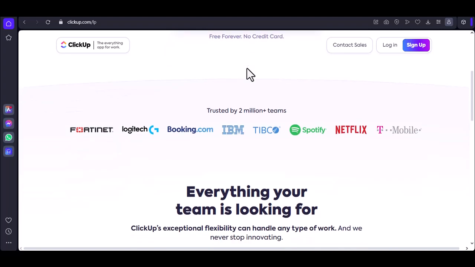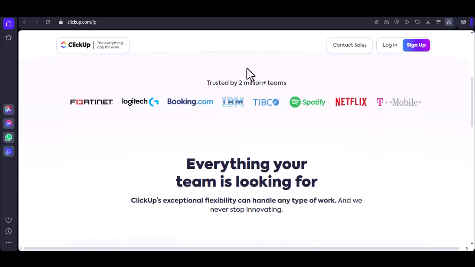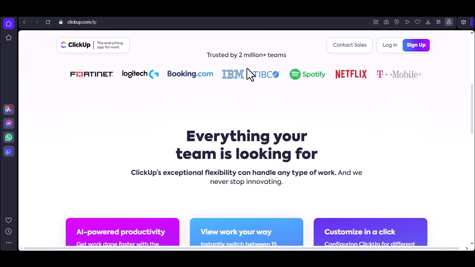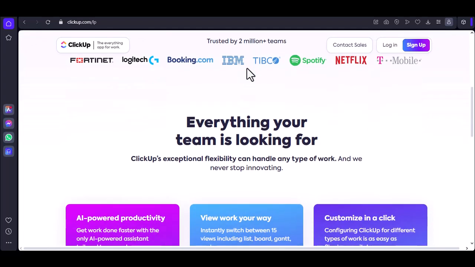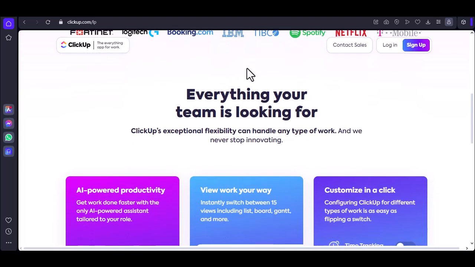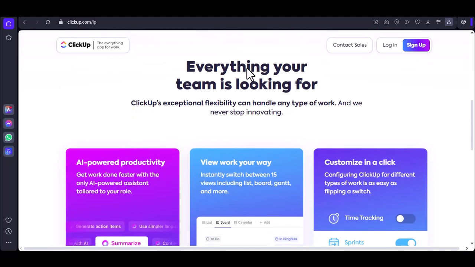Let's dive in. Now, before we get into the nitty-gritty of pricing, let's talk about why ClickUp is even worth considering. It's more than just a task manager. It's a platform that brings together project management, document sharing, communication, and even goal setting under one roof. It's like having a Swiss Army knife for your workflow.